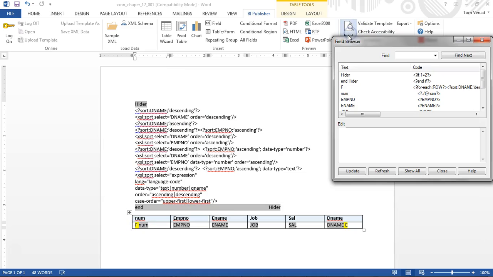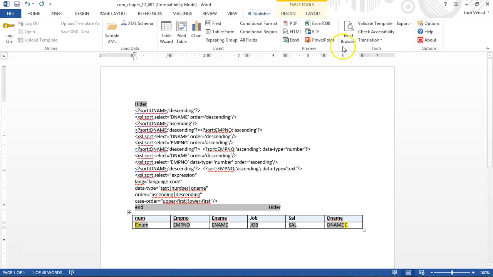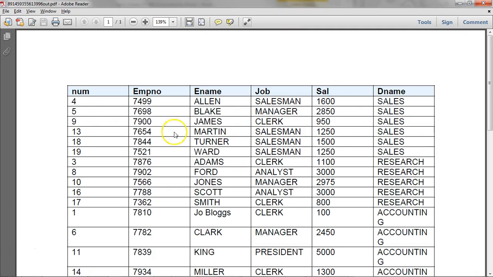so let's go ahead and field browse it. Let's copy and paste the syntax, update, and close. Let's preview the data. So you can see it's sorted by the department name.